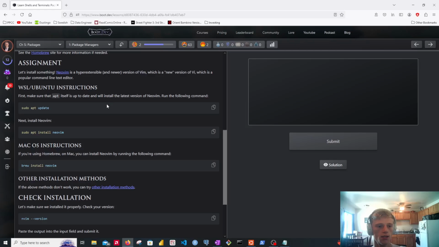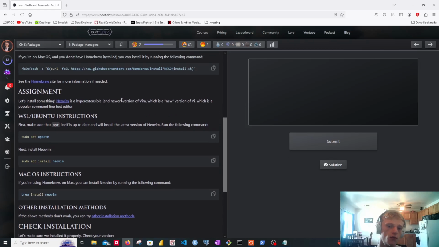Assignment. Let's install something, NeoVim. Oh shit. Did Primeagen just enter the chat? NeoVim is a hyper-extensible and newer version of Vim, which is a newer version of Vi, which is a popular command line text editor.